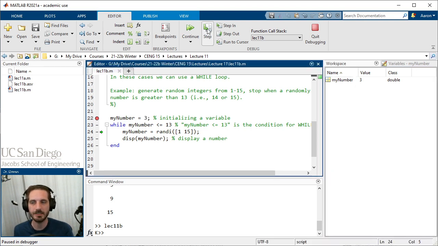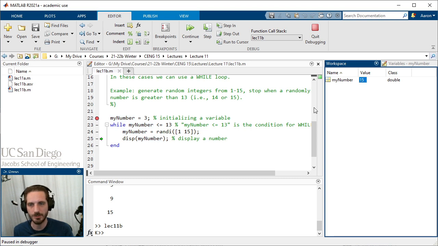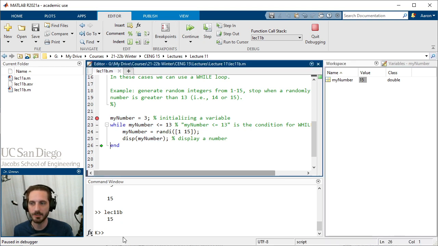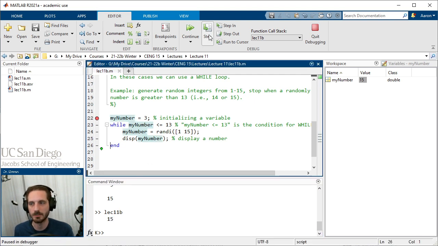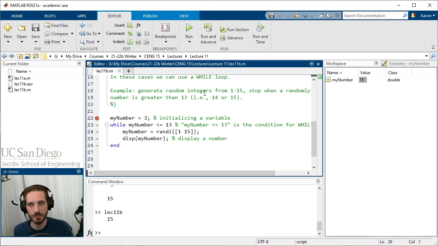And then we'll step inside of the while loop. So it'll generate a random number. We see my number change to 15. It will display it, so we got the number 15 out here. And then it will loop back up to the top and make that check again. That happens to be a 15, so the check failed, right? It said, nope, that's greater than 13, so that's it, we're done. And that's the end of the script, right? If you keep clicking run, it'll just finish the script.